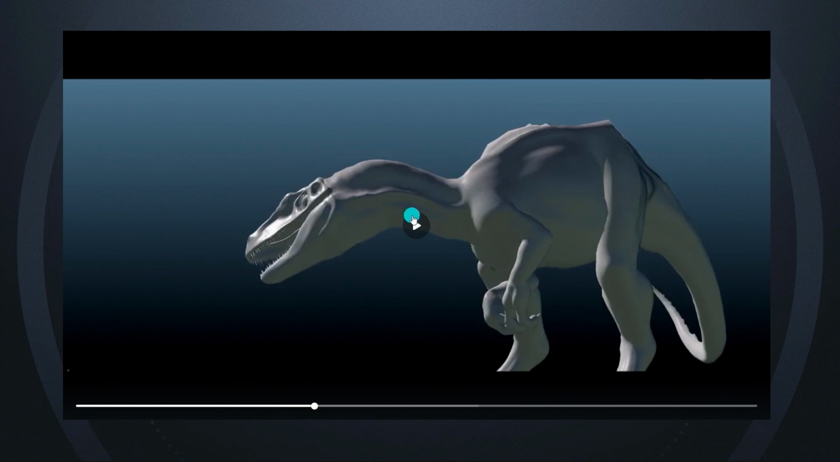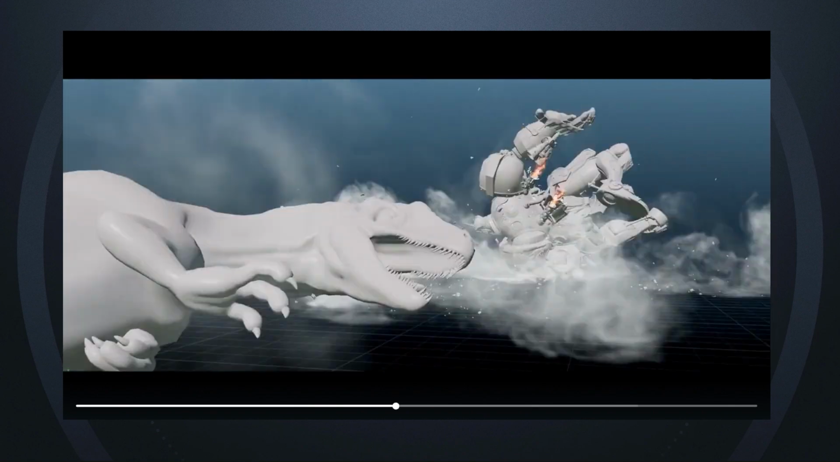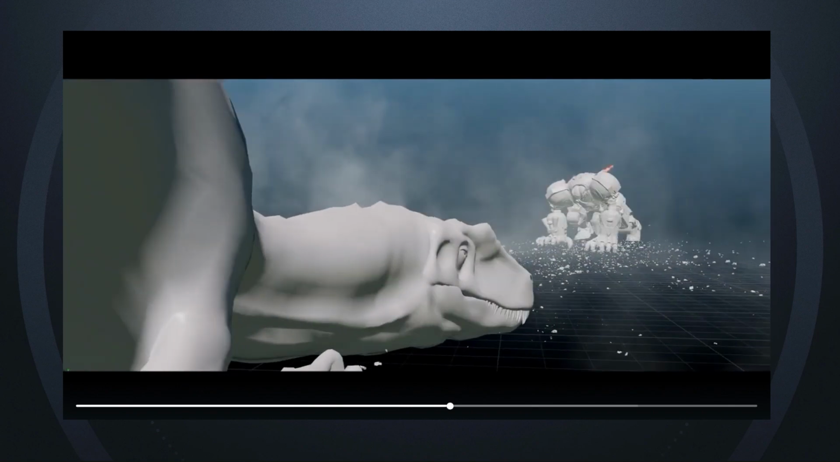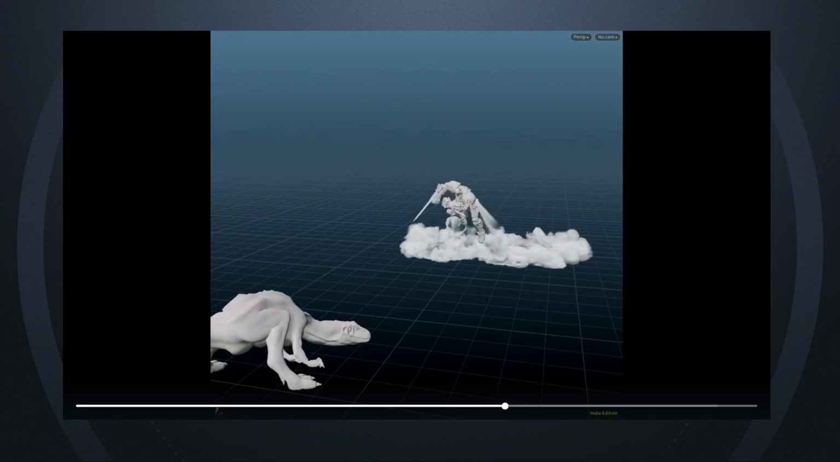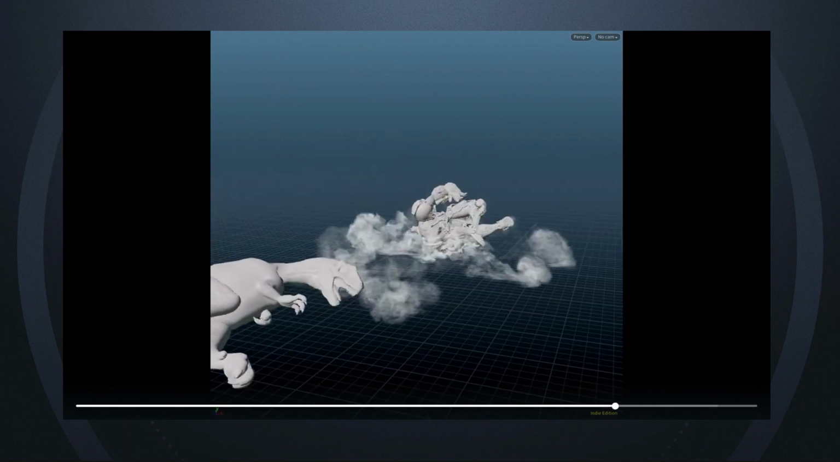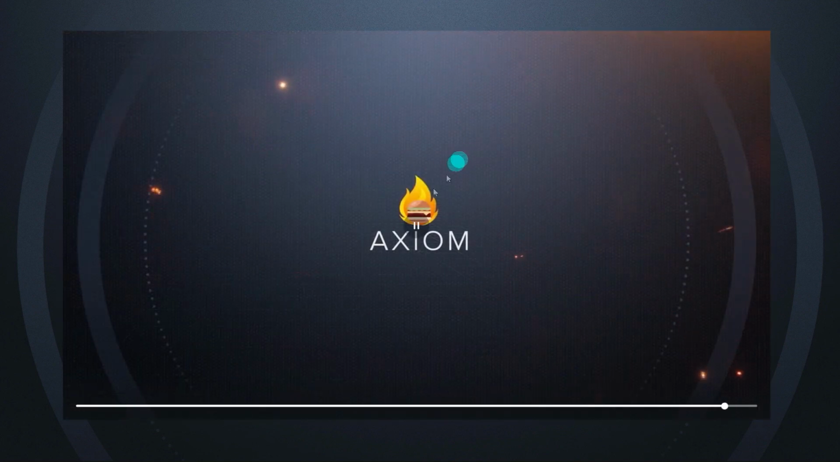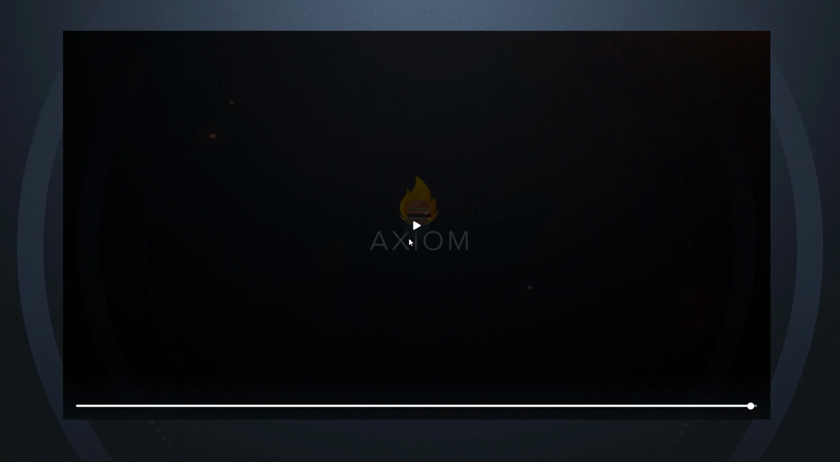So this was, I'm gonna stop it, sorry. This was a project that we started a few months ago, and I kind of showed it at GDC, but this was the final version, the render. You can see here how fast and easy it was to set up. Because I was using Axiom on this, all the simulations were under 1 minute, and literally in 2 hours, I had all the sims done.